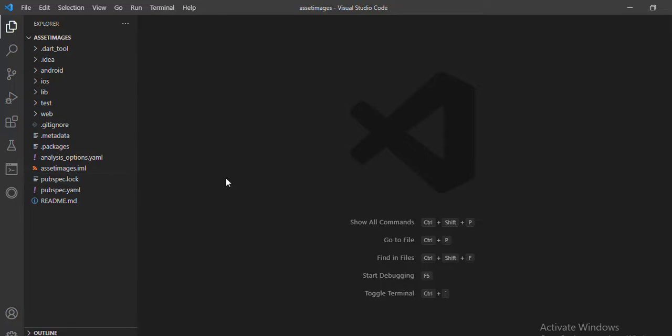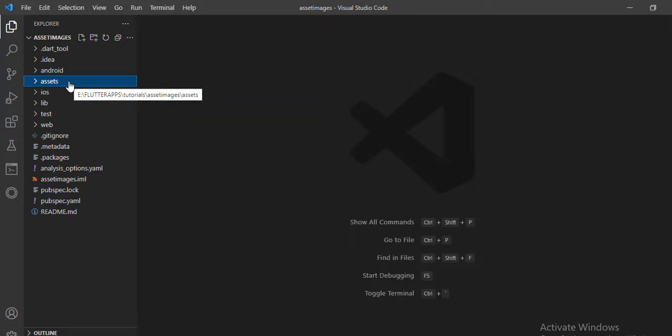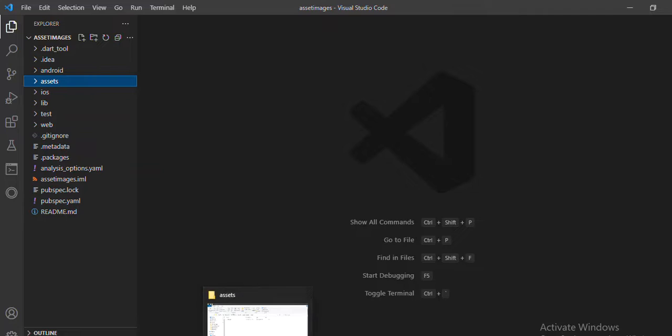The first thing you need to know, when you want to set up an image in your Flutter app, is that you have to create a folder, maybe called assets. So you create your folder called assets. Inside assets, that's where you can add the images that you want Flutter to show for you.